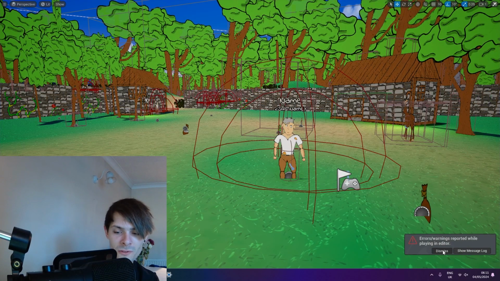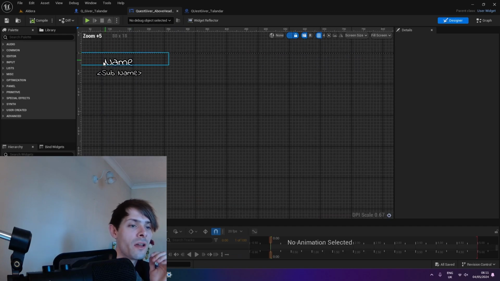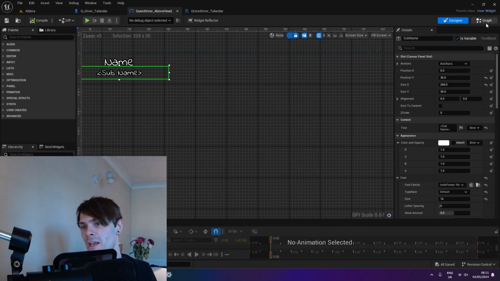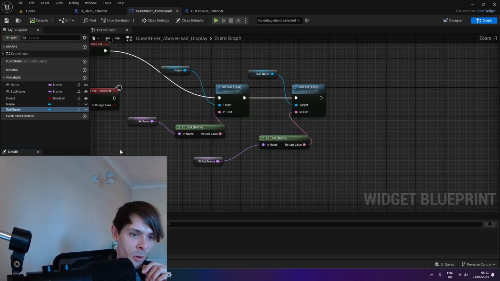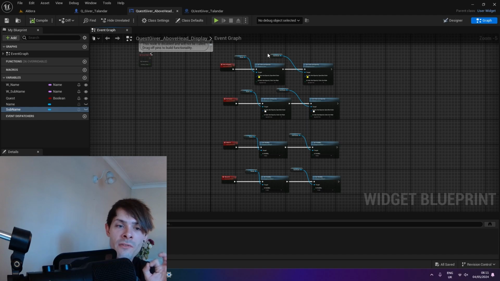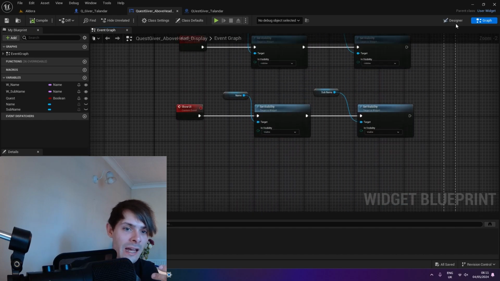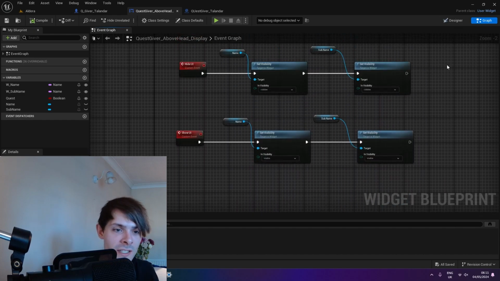So if we jump out of everything, I can actually show you literally what I've done. There's my name, there's my sub name. We go in towards the graph, and upon load it will get the name and the sub name. And then I made up the values for has a quest, which would be yellow, and no quest, which would be white. If there's a quest available, it should turn yellow, and white if not.